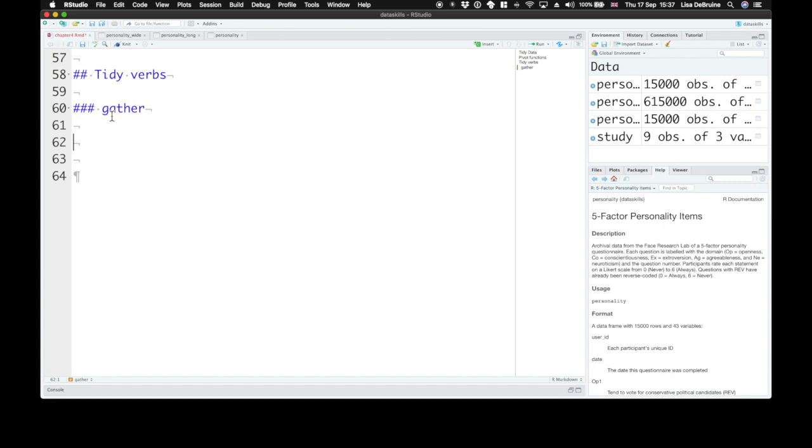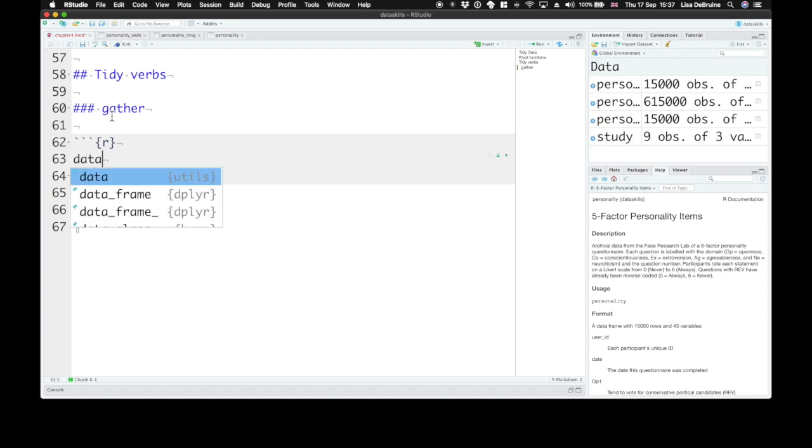Now, gather is much like pivot longer. It makes wide data tables long by creating a column for the headers and a column for the values. The main difference is that you can't turn the headers into more than one column. So let's use the personality data set from the dataskills package again, if you don't have it loaded. data(personality).